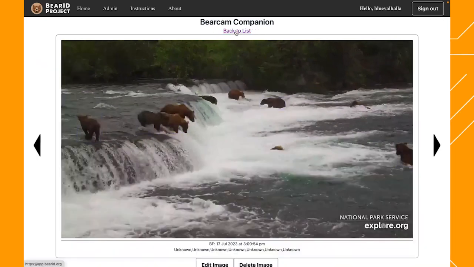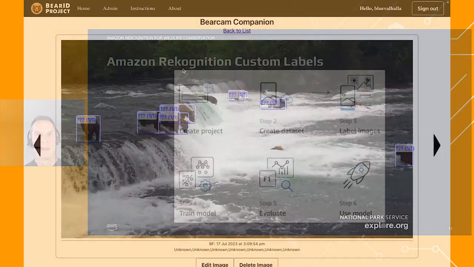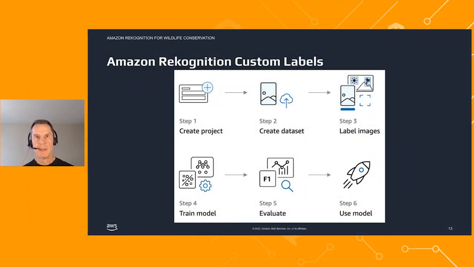And when we return back to the image view, that bear also has a box around it. So now you can see the updated labels. So I don't really want to spend so much time manually adjusting labels. For most machine learning, the next step would be to fine-tune your model.